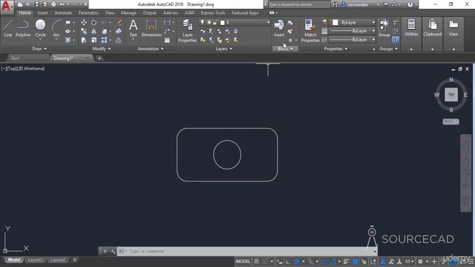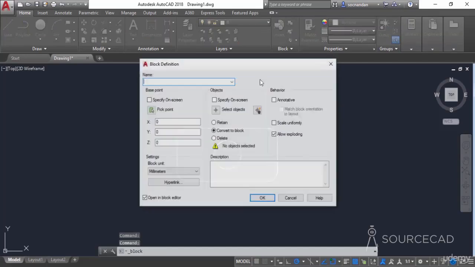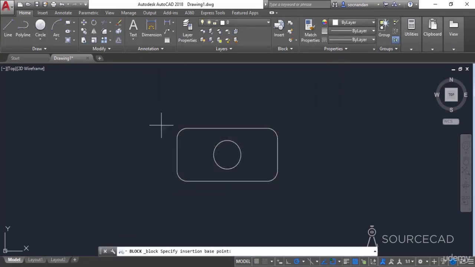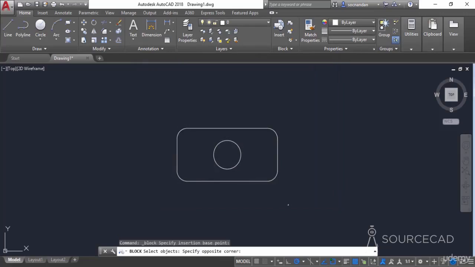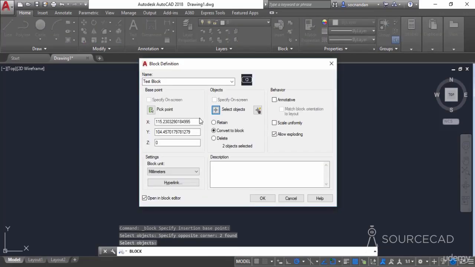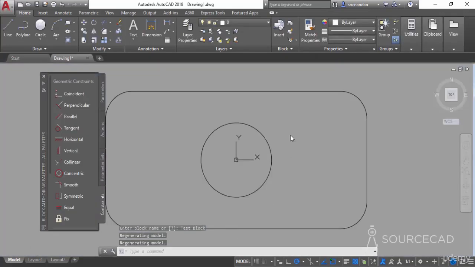For that I'll go to this create block tool and now give it a name. Let's name it test block, and now select the pick point, which is the center point in this case. Now select objects and select all of them, press enter. Now make sure allow exploding is checked, and also open in block editor is checked, and click on OK. So now here we have it.